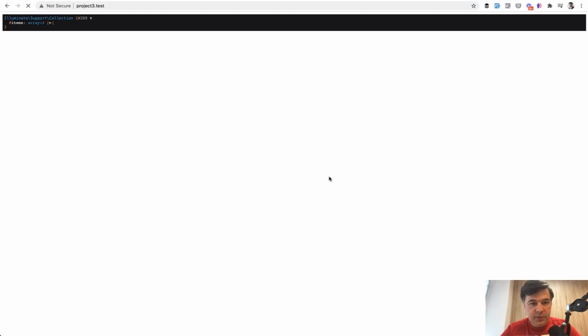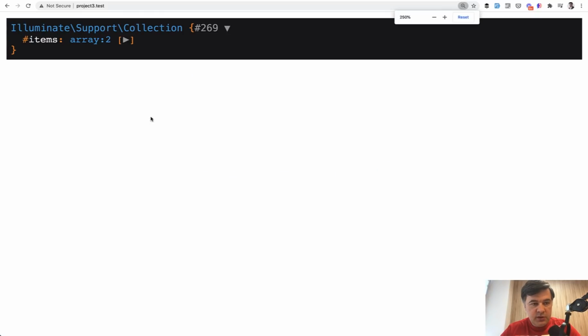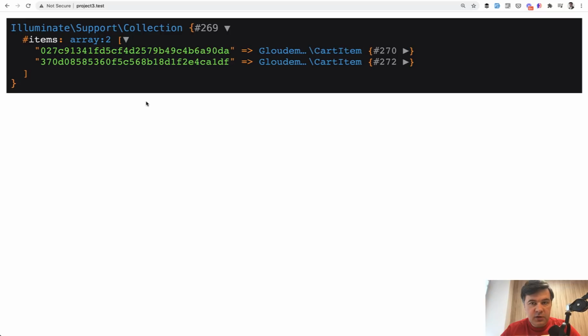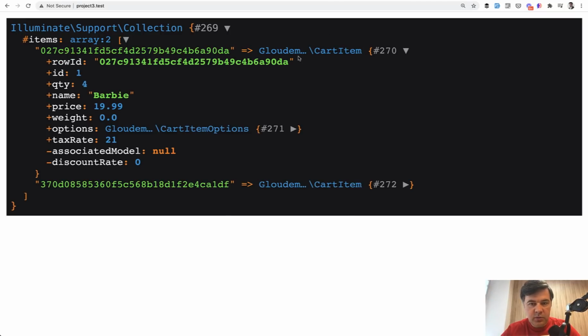Let's refresh the page. And I will zoom it in a bit. So items, it's a Laravel collection, not Eloquent collection, but it has cart item objects. And each item has its own row ID, which we don't really care about at the moment. We have ID of the product, quantity, price, name, and possible options, which we don't have at the moment.